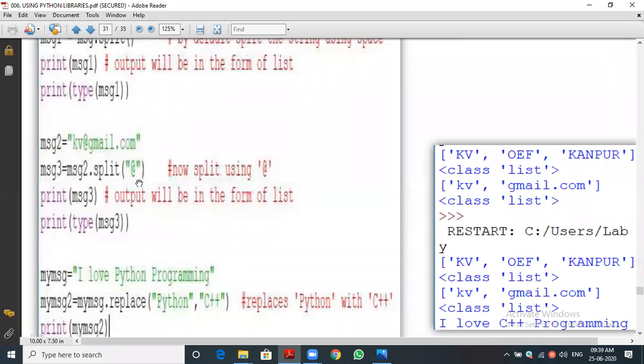If you want to split by a particular character, it splits before the character and after the character. Suppose I ask one question: kv@gmail.com, if it is there, what may be the output? Sir, a string containing kv, gmail, com. Very good, very good. The at will be removed. It will return three strings. Instead of two, it will return three strings.